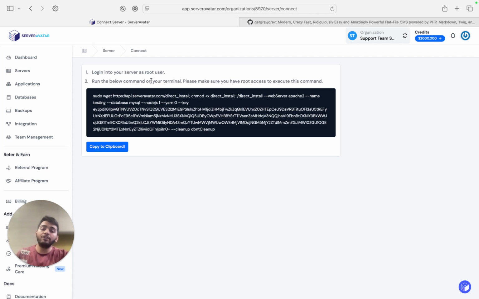First, you need to log in to your server as a root user, and the second is you need to connect your server with ServerAvatar. So you just need to copy and paste this on your server. So just copy it from the clipboard and paste it on your server. I already did this. I already connected my server.